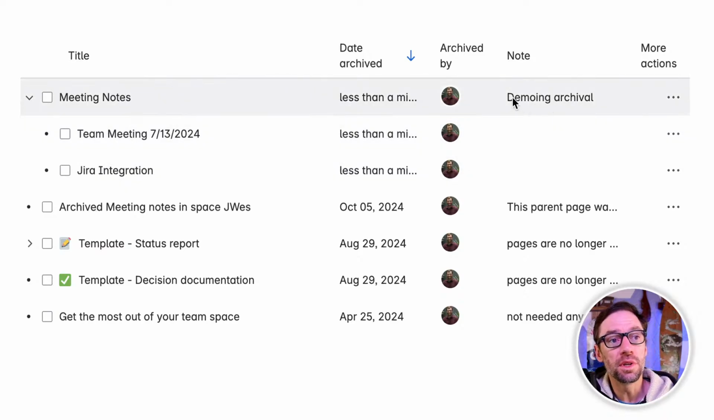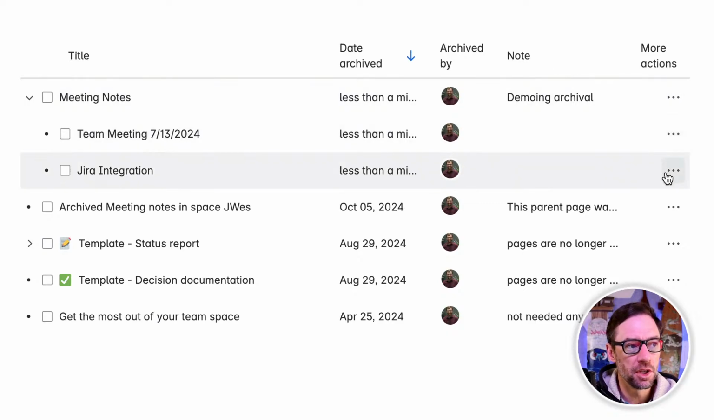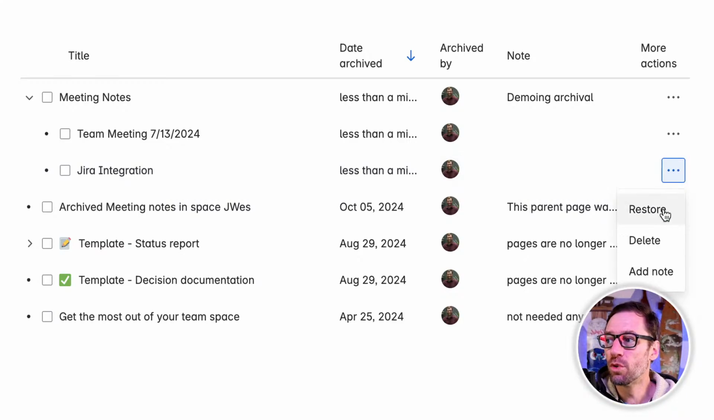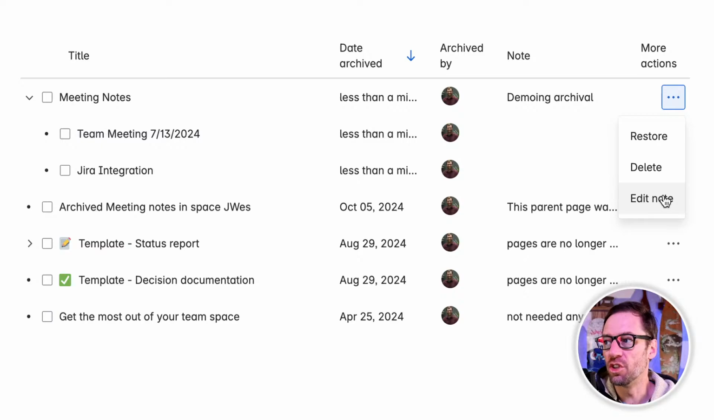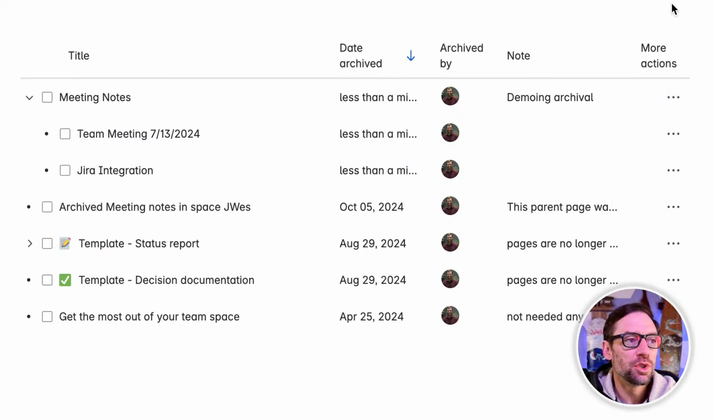Now, one thing to notice, the note only was on the parent. So I don't know if this would pop up in our exam, but the note is applied to the parent, but the children are still in here. Now, if I have the ability to archive, I can also unarchive. So I could restore this, or I could change the note, or I could delete it from here. So this is something any user can access.